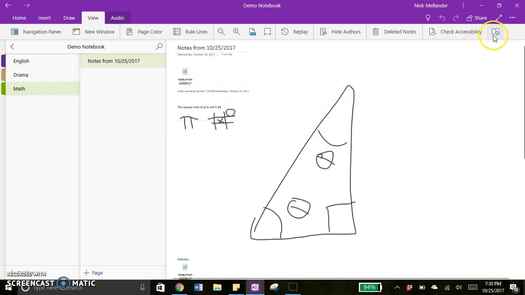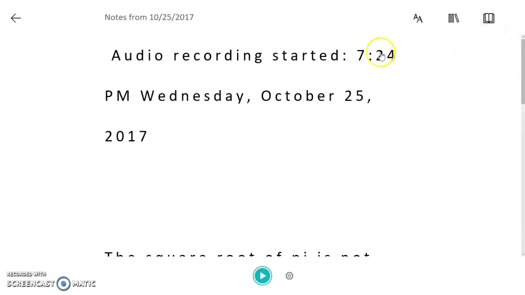On this math page, you can also, if you want to share this with someone that had difficulty reading, there's this feature that will read aloud what you have written.